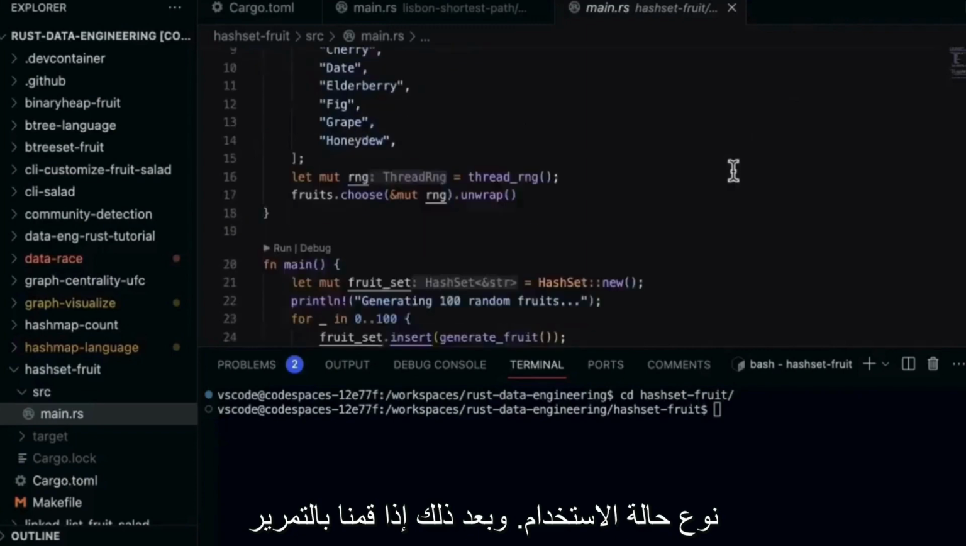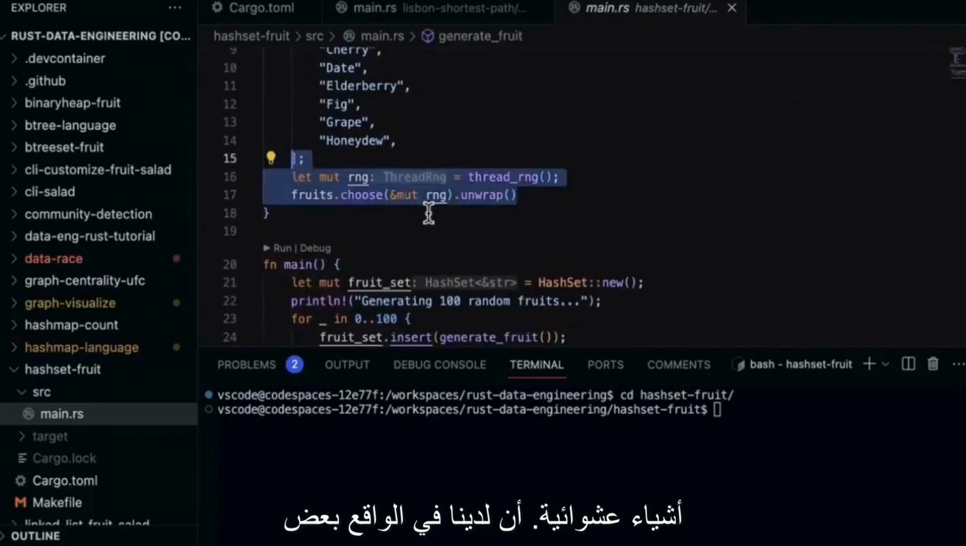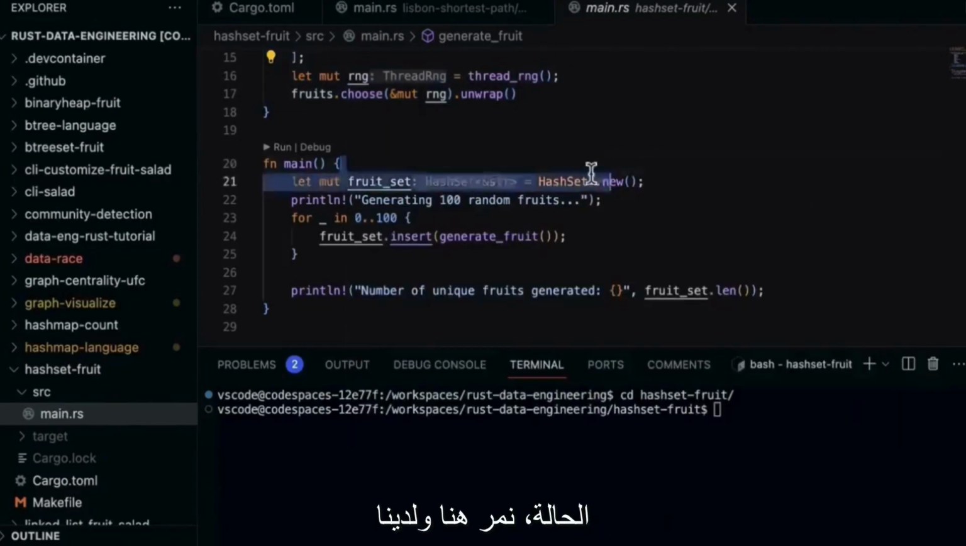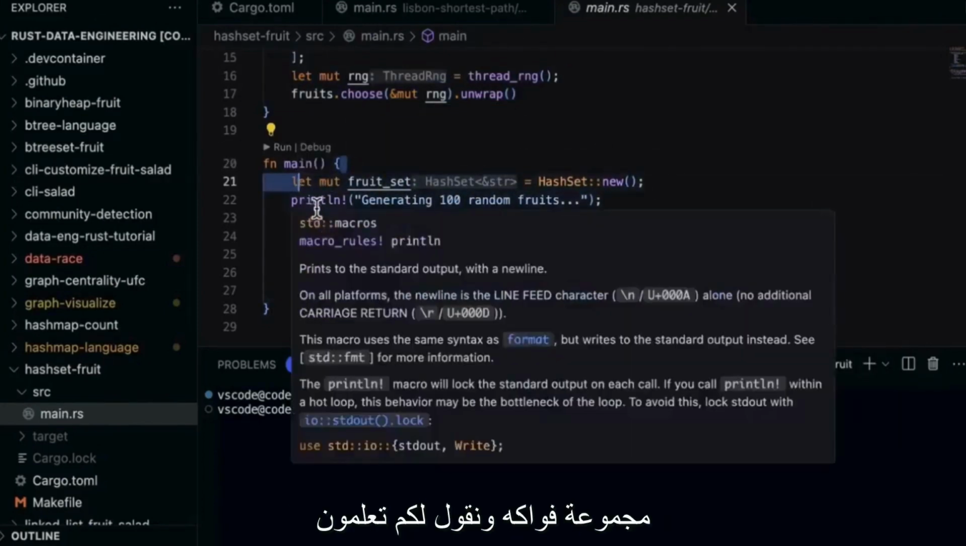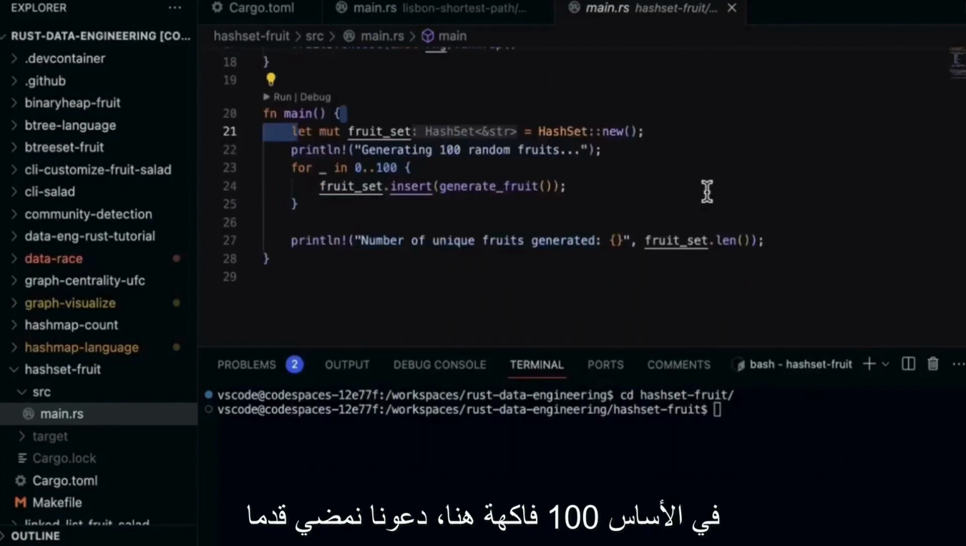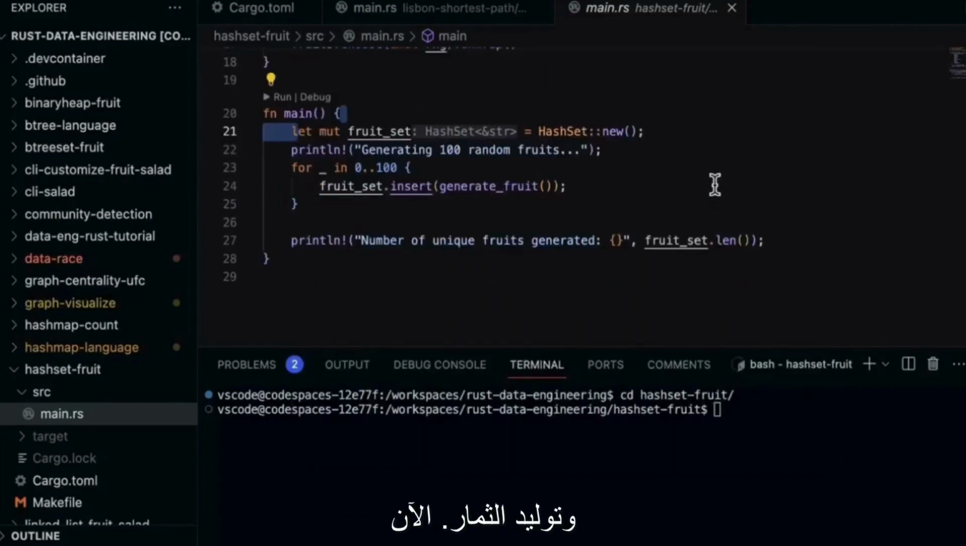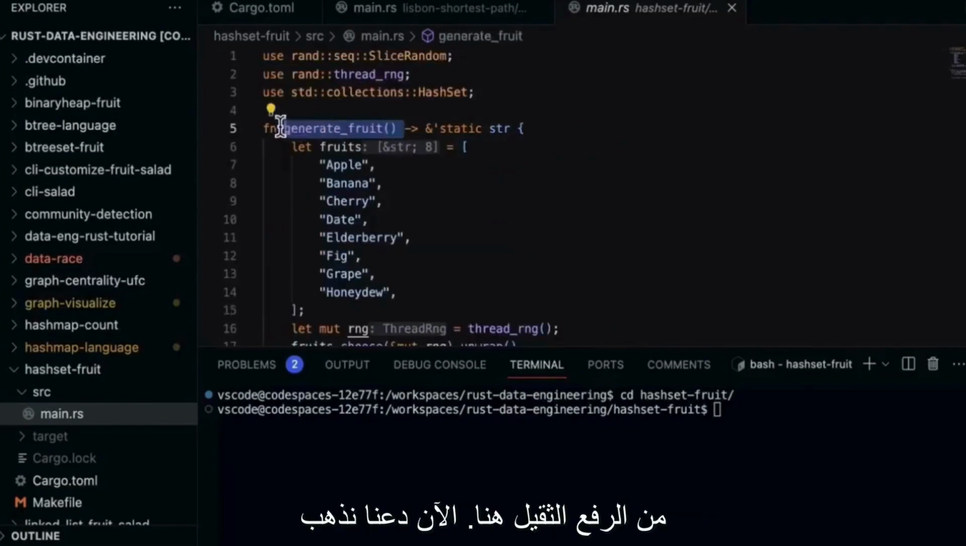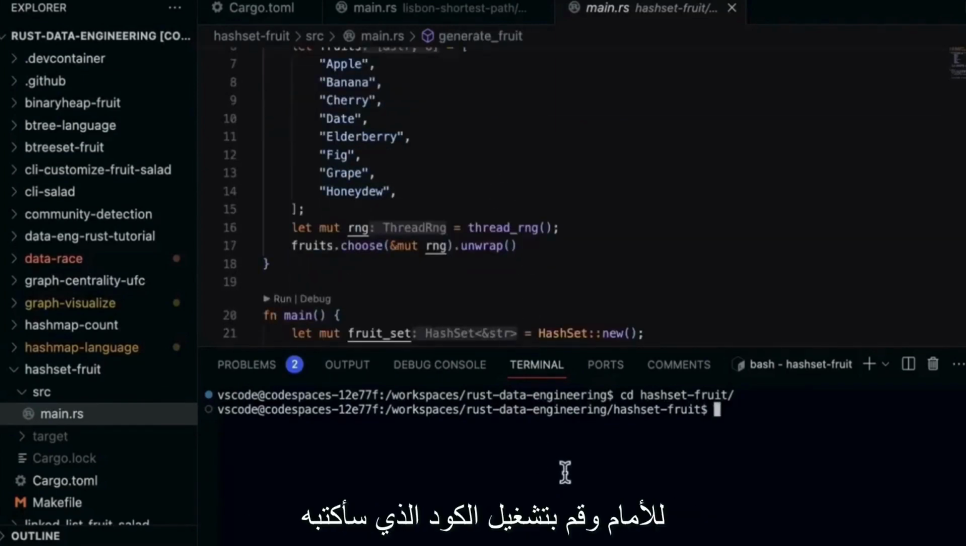And then if we scroll down here a little bit, again, this is the random stuff. We actually have some code here that allows us to generate a fruit. So in this case, we go through here and we have a fruit set, and we say for basically 100 fruits here, let's go ahead and generate the fruit. Now, again, this is the function that does all of the heavy lifting here.